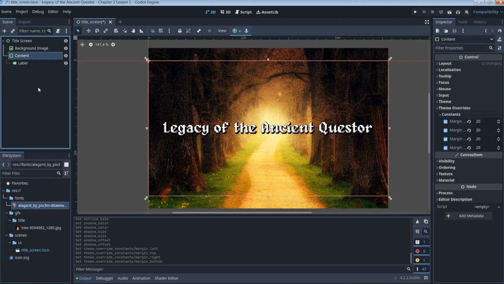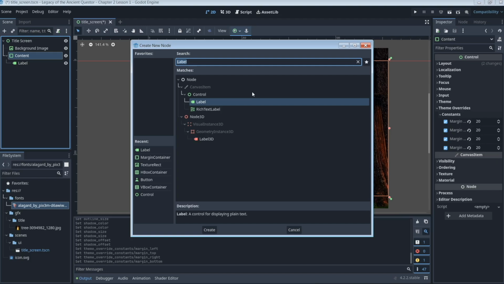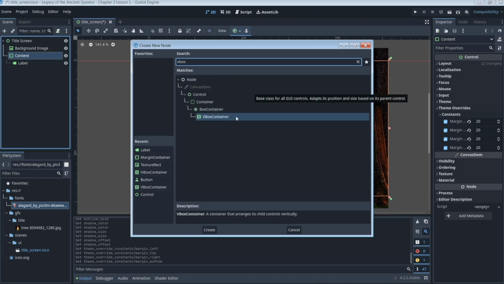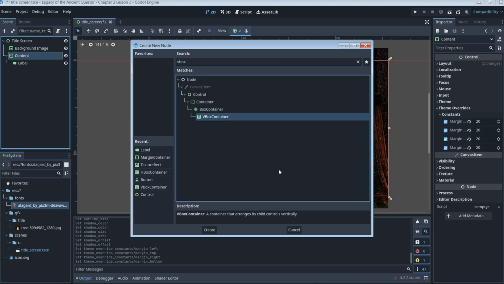Or the vertical box container, rather. So again, click on your content margin container, right click, add child node, and type in VBox. The VBox container and the HBox container are absolutely invaluable for creating properly laid out menus, especially the VBox container. If you ever need a stacked row of things, the VBox container is your node.